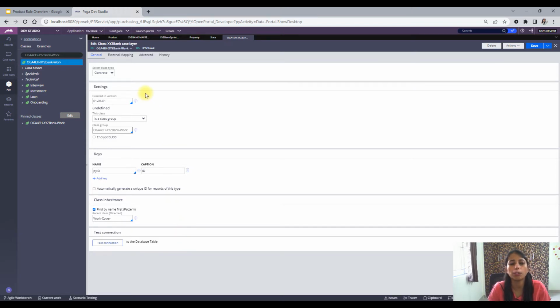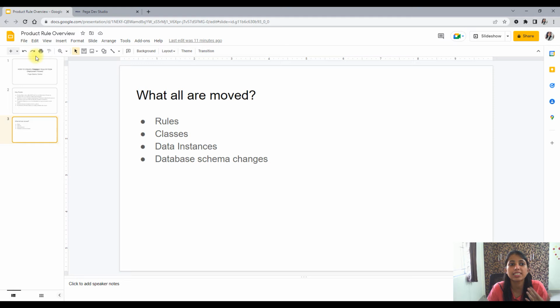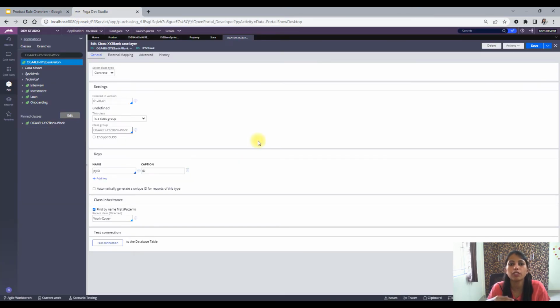Okay, now coming to the third one, which is data instances. How do we identify a data instance? So the class I just showed you, it had Rule-Obj-Class, right? It was derived from Rule-Obj-Class. So it started from Rule, that means it was a rule, not a data instance. So if it is a data instance, it should be derived from a Data- class. So what can be the example of a data instance? It can be access group, it can be dynamic system settings. Okay, let me show you one of them.